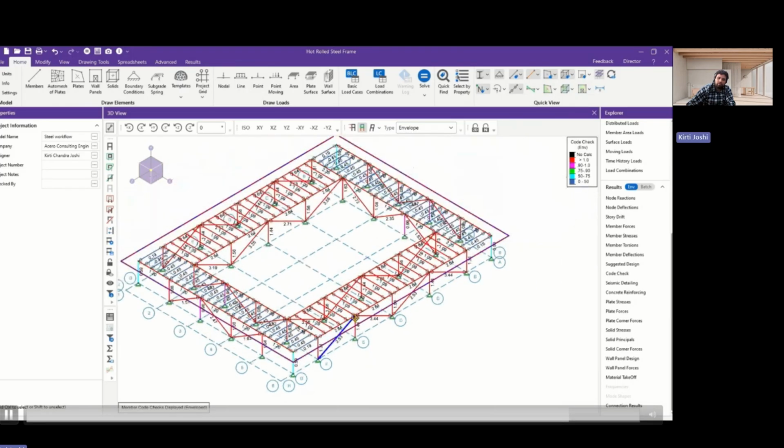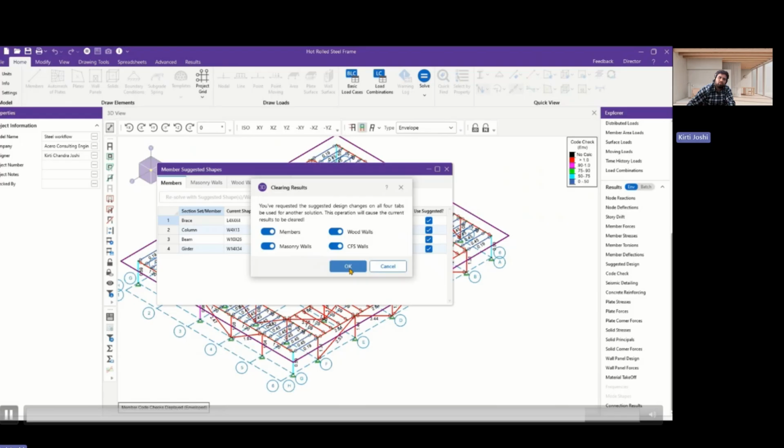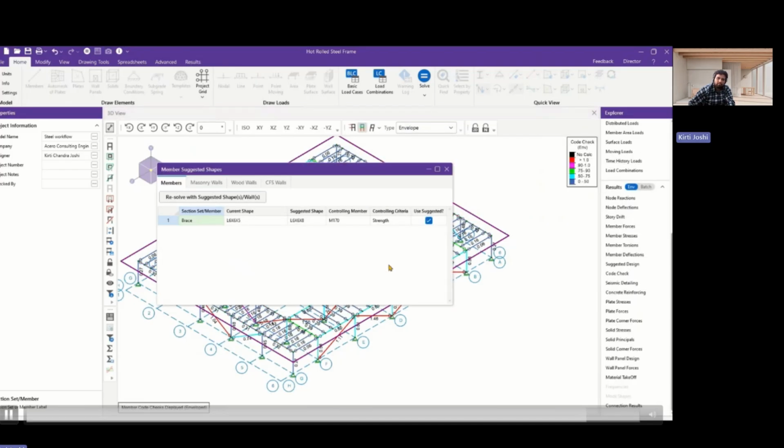Now what I will do is I will just use the program suggested design features available here. Right now you can see we are not getting the individual member, but we are getting the section sets for columns, beams, and the girders that we have created. So it will just help me with the optimization. So I'll just use the program suggested to resolve the member.